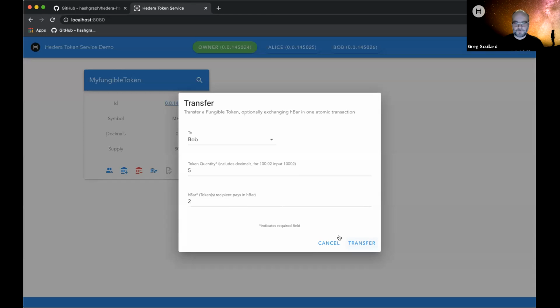If, for example, I put a token quantity that's greater than is available from the treasury account, let's say 1,000, this would fail and Bob would not pay me 2 HBAR. Conversely, if Bob's balance wasn't sufficient, then the token balances would not be updated either. This is a fully atomic transaction, all or nothing.